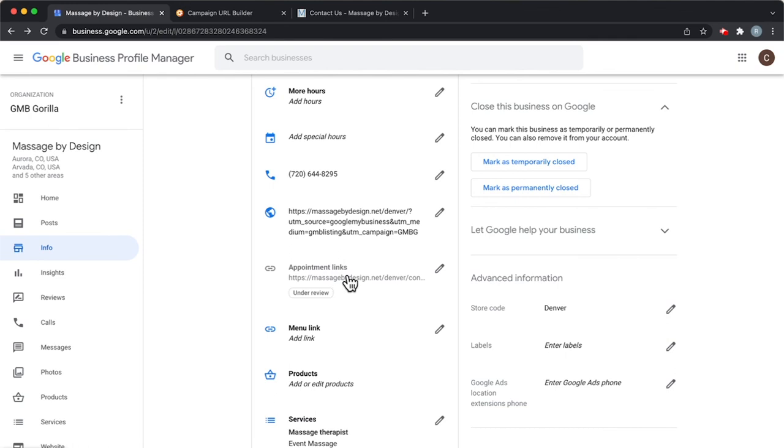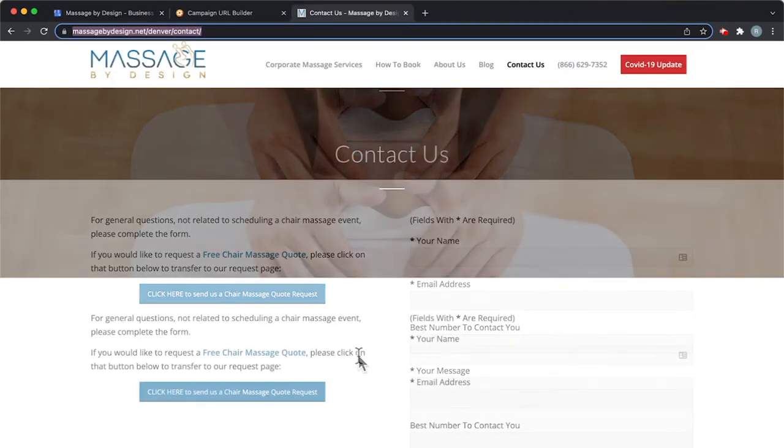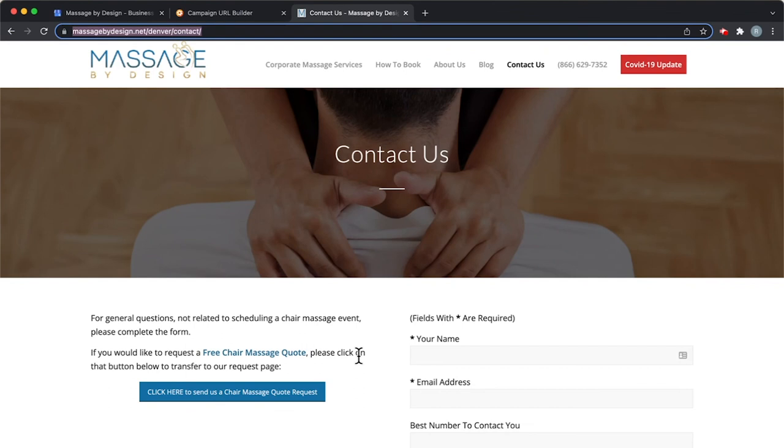And now every time that a customer will be able to see your business in search or maps, they'll be able to click on this appointment link and go straight to this page here, streamlining the appointment making process.